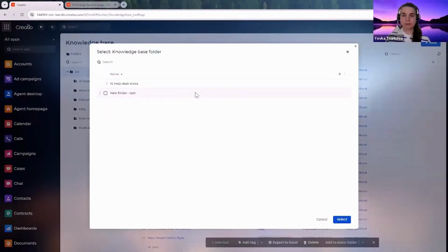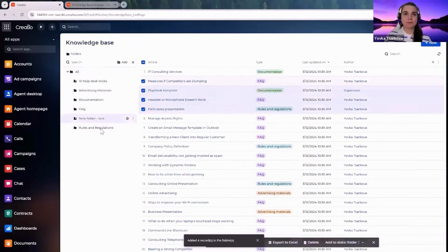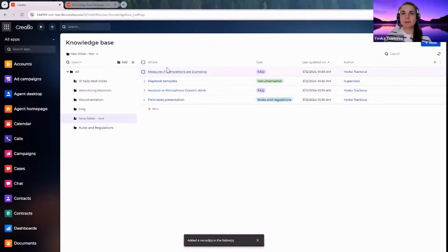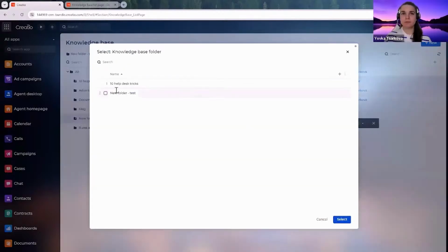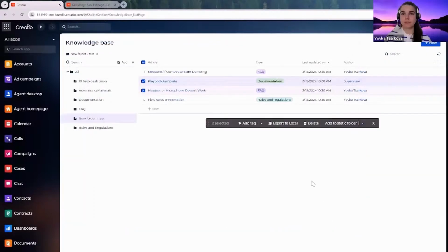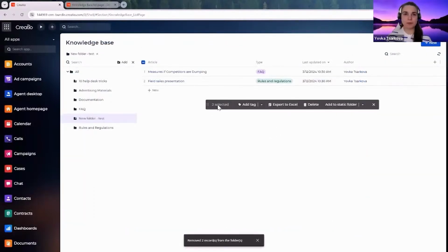Now if I click on it, you can see that the system will show me the static folders that I can add these records to. For example, I will add them in my test folder, select, and I can see them here. Now, if I want to remove some of them, I can again select them, and my menu item here, delete from static folder. And they are now deleted from my folder.